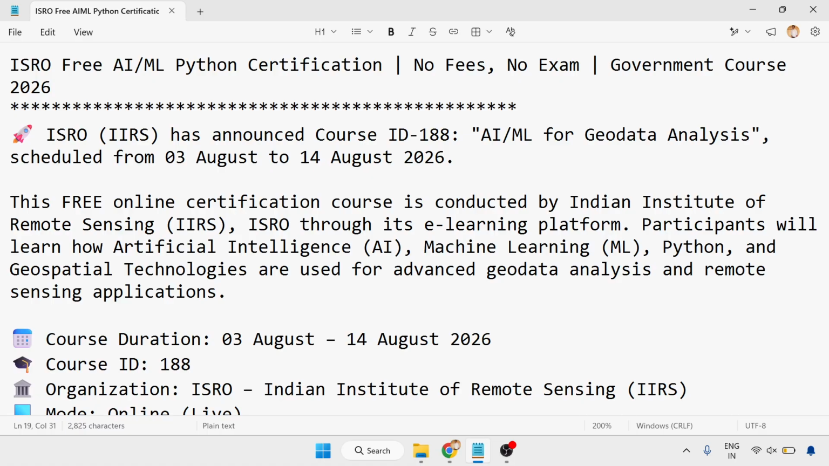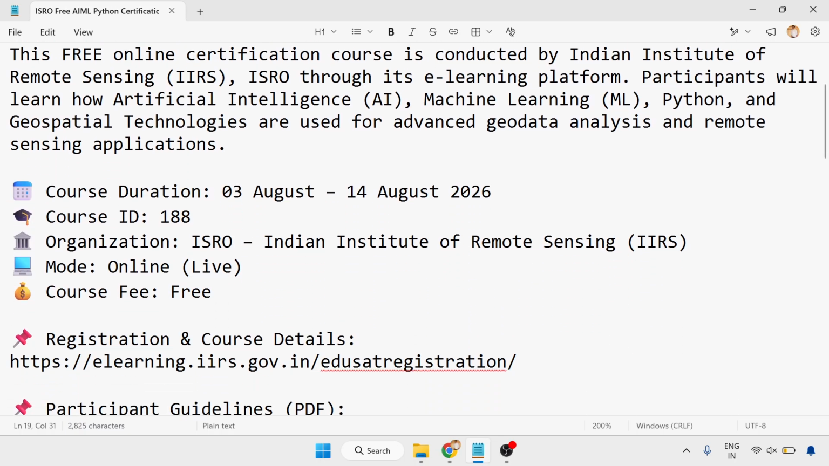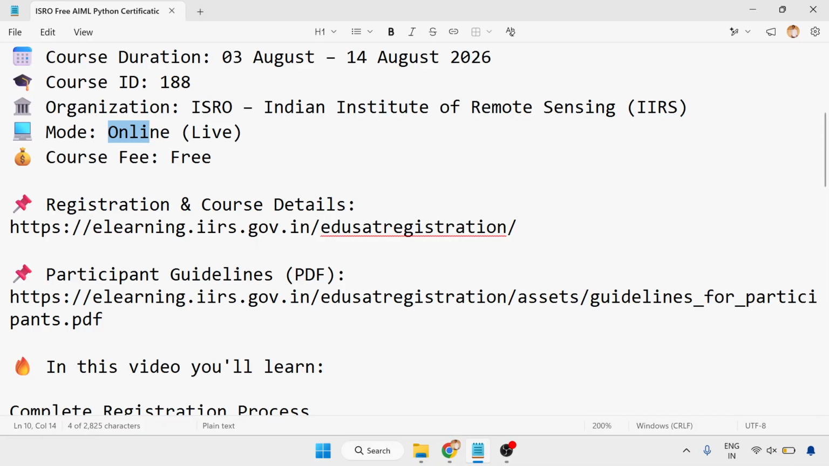Through its e-learning platform, ISRO will teach participants how artificial intelligence, AI, machine learning, ML, Python and geospatial technologies are used for advanced geodata analysis and remote sensing applications. The course duration is from 3rd of August 2026 to 14th of August 2026, and the course ID is 188. The organization is ISRO Indian Institute of Remote Sensing, IIRS, the mode of this certification is online, and the course fee is free. The registration URL is this one, and for participant guidelines you can go through this PDF file.